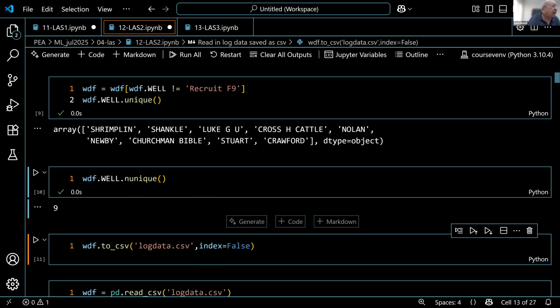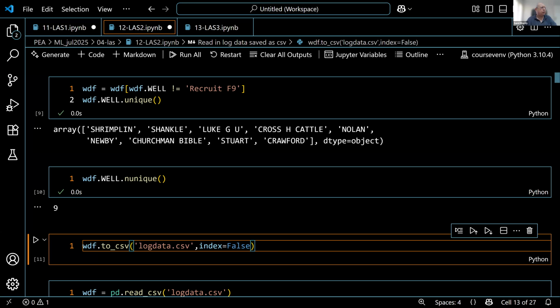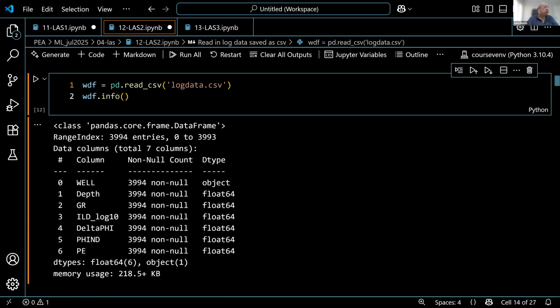Now, sorry, n unique. Now it gives me the number of wells we're looking at. We have 9 wells in this database. So in this data frame, sorry for the misspeaking. And then we save it. This is how to save it to a CSV, and you say index equals false. Now we read that again.